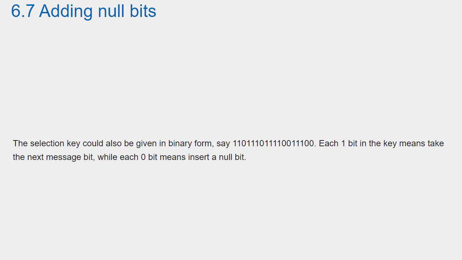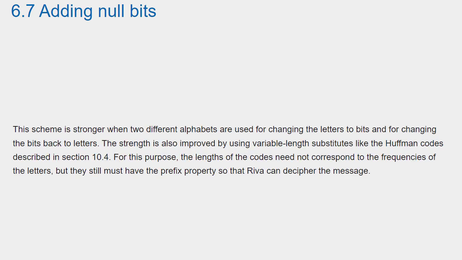The selection key could also be given in binary form, say 11011110011100. Each 1 bit in the key means take the next message bit, while each 0 bit means insert a null bit. This scheme is stronger when 2 different alphabets are used for changing the letters to bits, and for changing the bits back to letters.